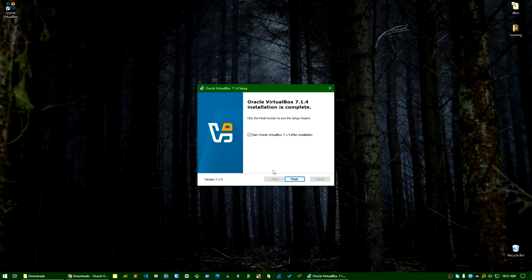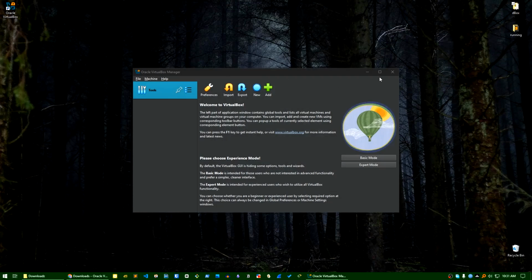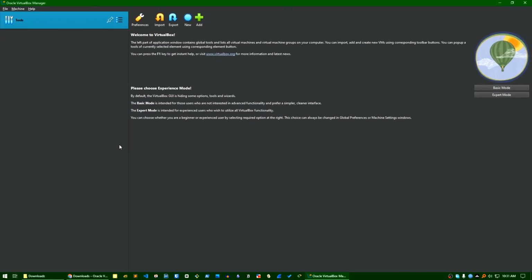So it's already installed. Let's click on Finish, keeping this option checked to start Oracle VirtualBox after installation. So here is the dashboard. Okay, it's so easy. I will give you a full video on how the dashboard works and how you can define your preferences. You can import your virtual OS files and export them also.